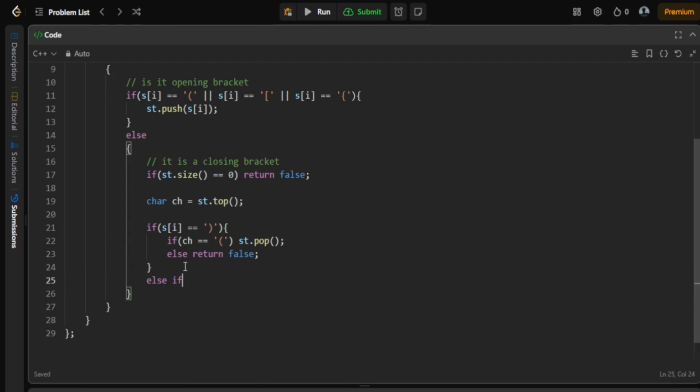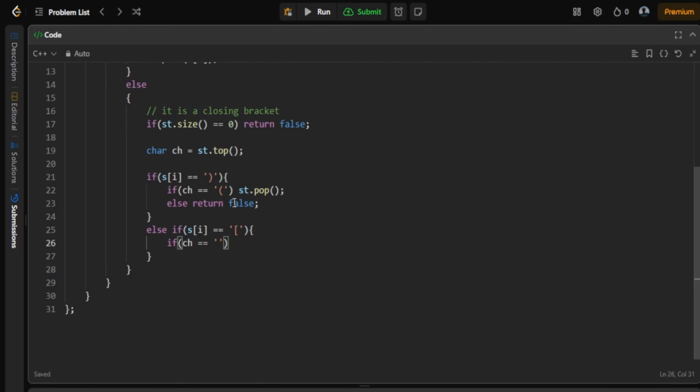Similarly, I'll write else if s[i] is equal to an opening square bracket, right? If it is an opening square bracket, then I will again check the ch should be equal to the closing square bracket, right? Sorry, I just said it reversely. If the s[i] is a closing square bracket, right? Yeah, it is a closing square bracket. Then I should get the corresponding opening bracket, right? If this is the case, then I will do st.pop(), and if this is not the case, then I will return false, right? Then I'll return false.